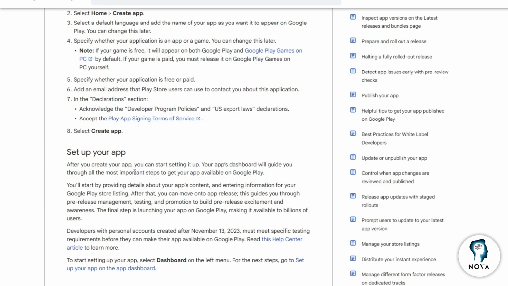This guides you through the setup process. You start by entering details about your app content and completing the Play Store listing, such as description, screenshots, and icons. After that, move to the release section where you manage testing, pre-release checks, and promotions.